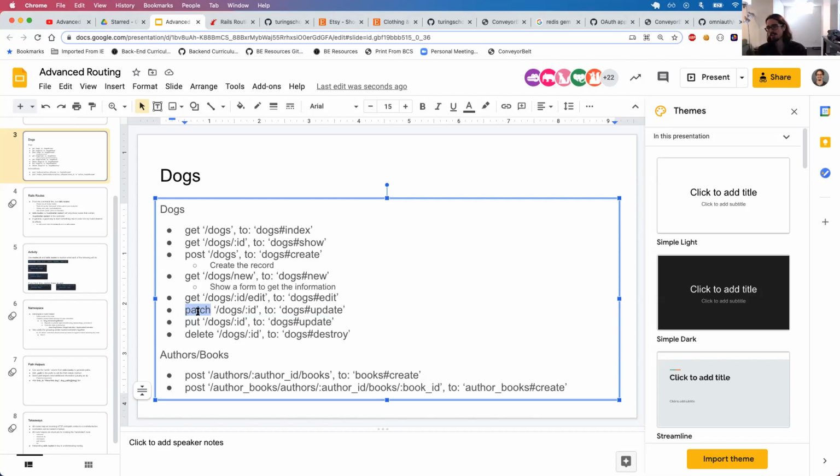That would also be maybe a little bit. Yeah, I would say technically, but I don't think it would really be an issue. In most cases, we can just forget that put exists and just have patch be our update action, or update verb, excuse me.